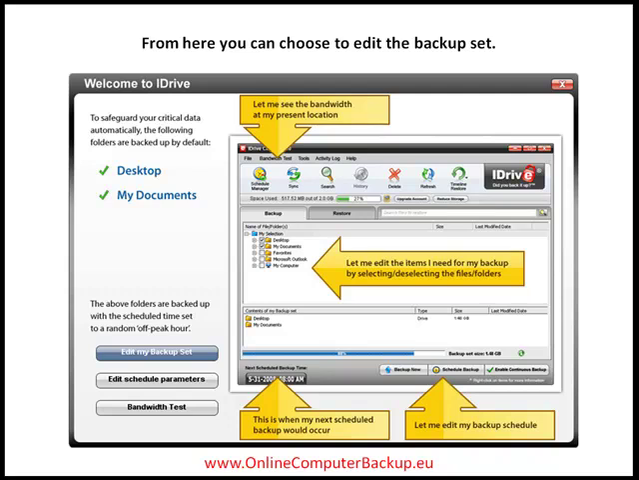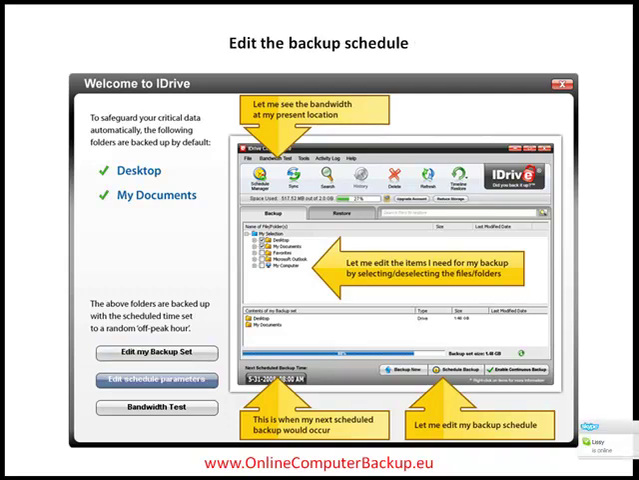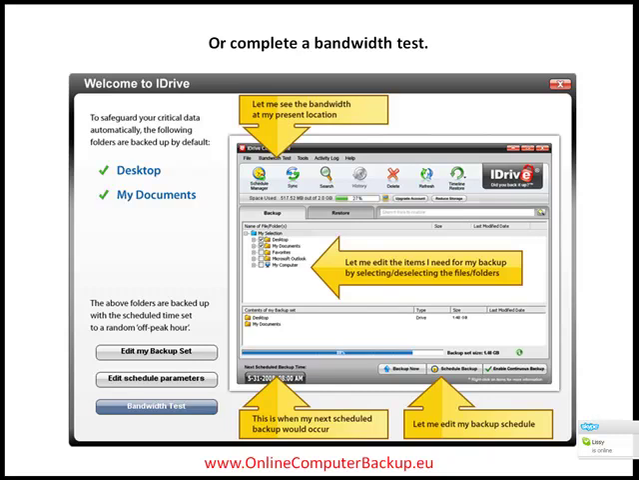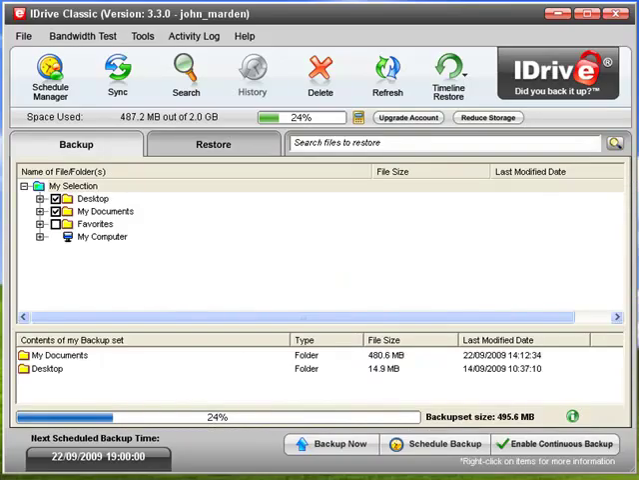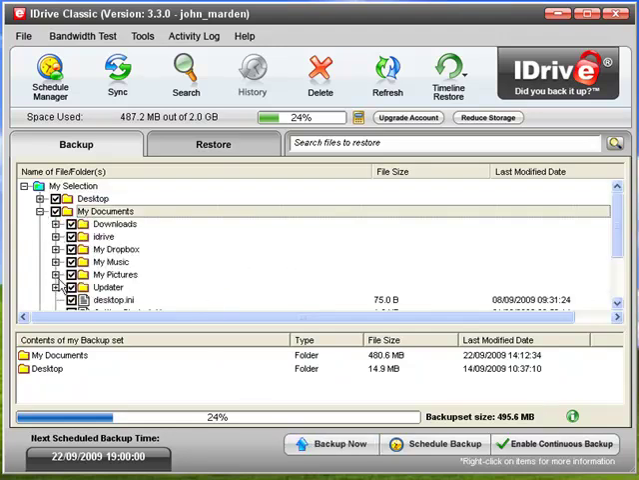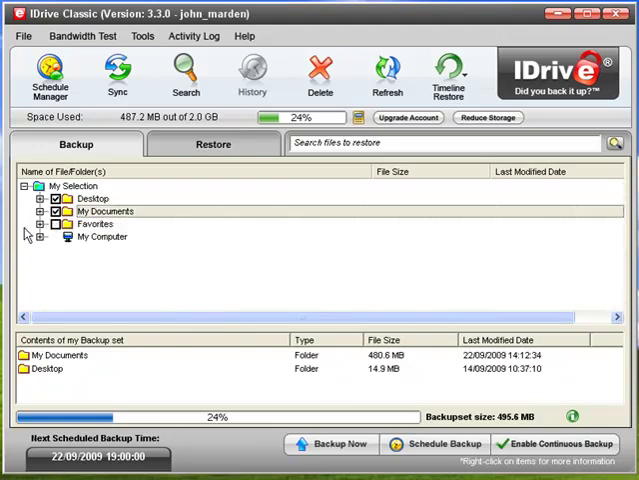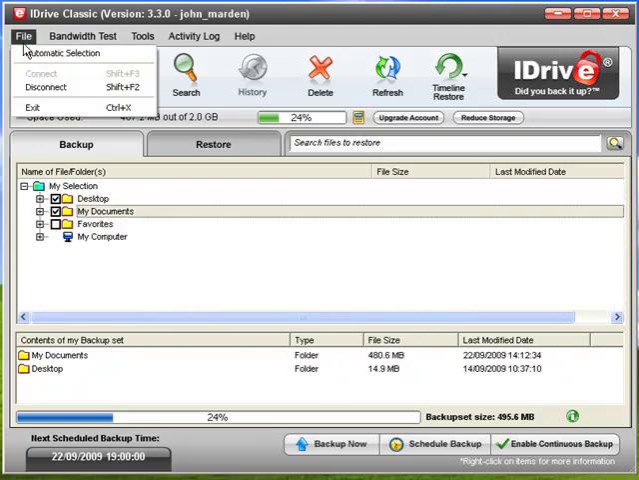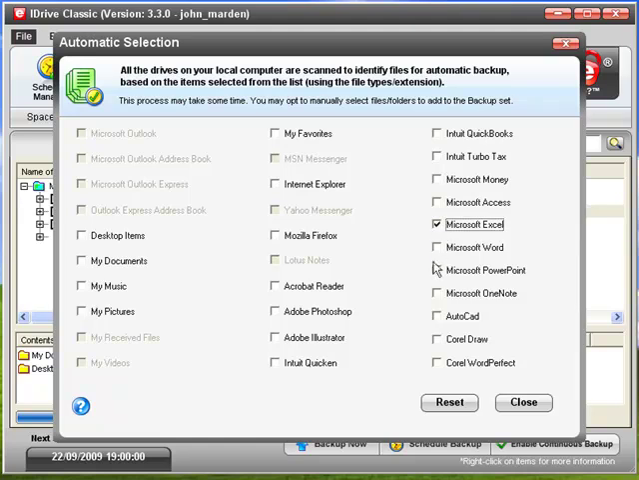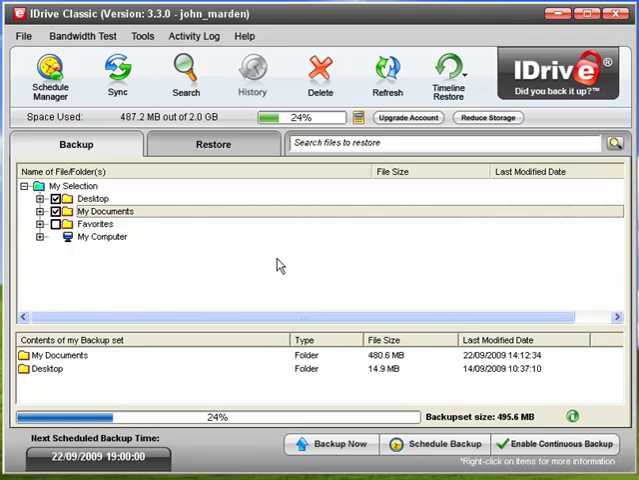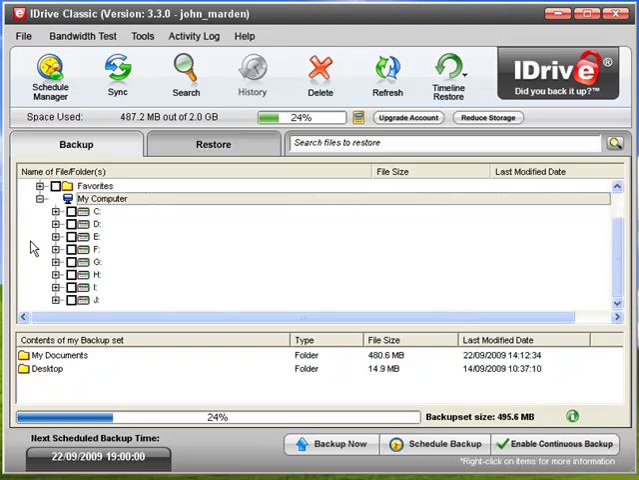From here, you can choose to edit the backup set, edit the backup schedule, complete a bandwidth test, or simply close the screen and go to the IDrive interface. When you first go into the IDrive interface, you'll see that IDrive has already selected some files for you, based on its experience of the type of files that people want backed up. You can change these auto selections at any time by going to File, Automatic Selection, and clicking on any file types that you want added to your selection.